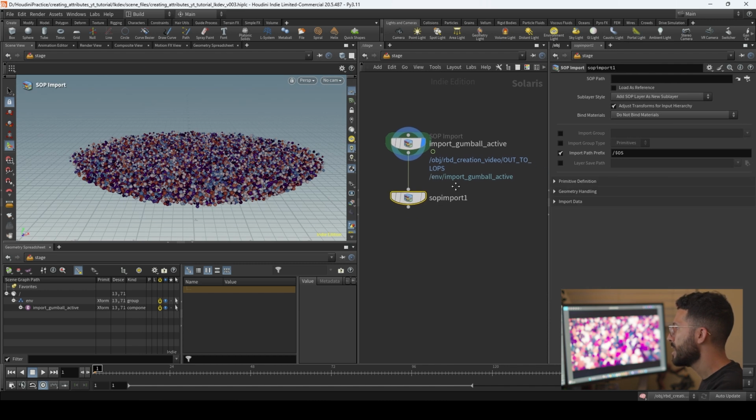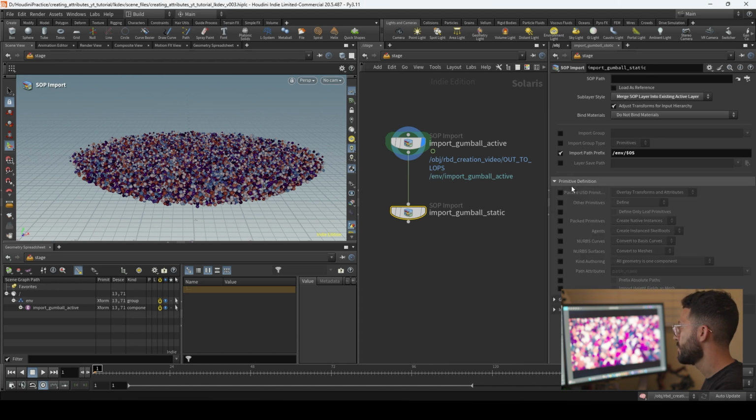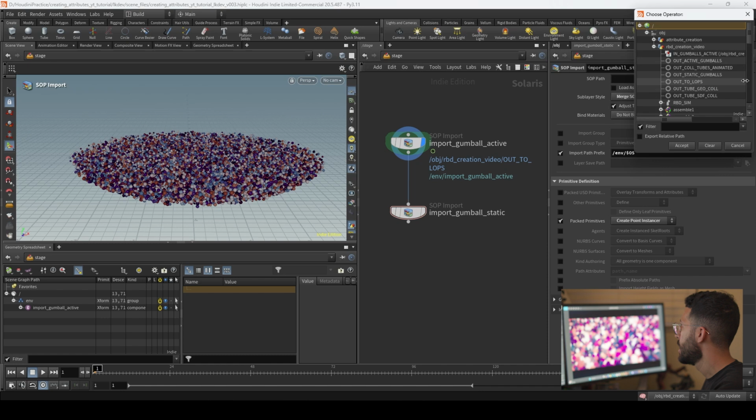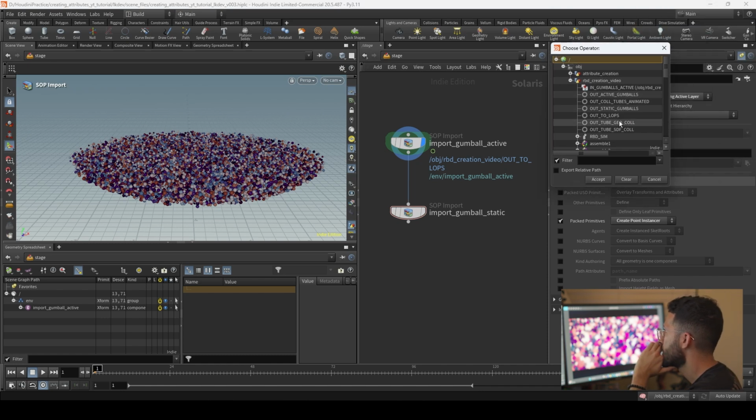So we're going to do the same thing here with our static gumballs. So we can do import gumball static. And we're going to do the same thing here. Under our import path prefix, we're going to change this to environments. Merge SOP into active layer, primitive definition, packed primitives, create point instancer. We're going to go ahead and find our gumballs.